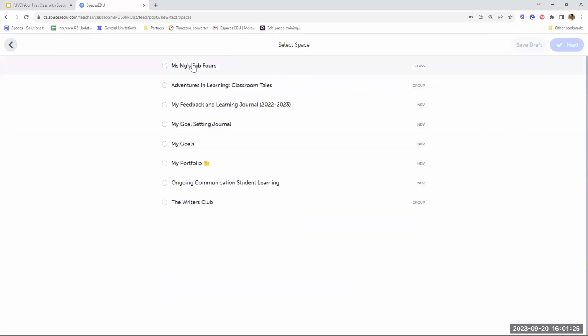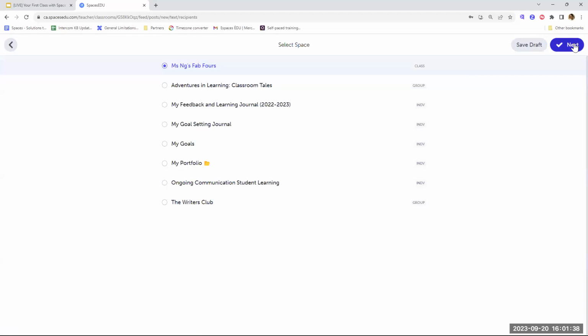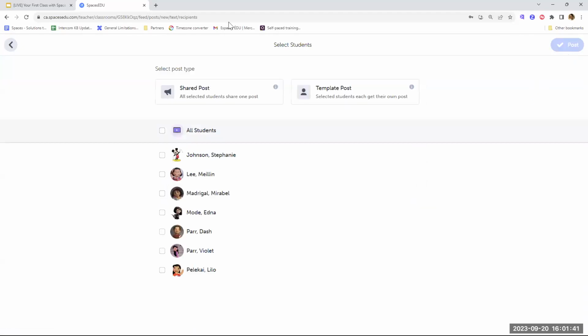Next, we have to select the space where we want to publish this content. Since this is meant to engage the whole class in discussion, we're aiming for the class space here for that collaboration. And then we'll hit next to continue. And I will select over here the type of post that I'm choosing to create. There are 2 types here at your disposal. As a teacher, you have more options for posts than the student.